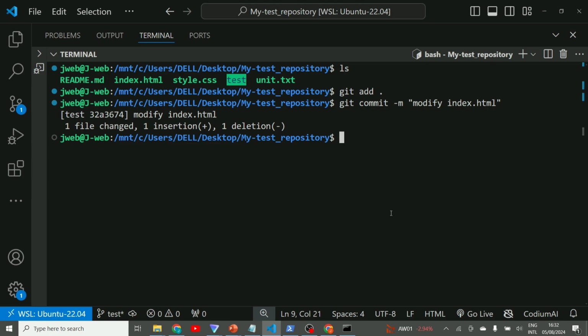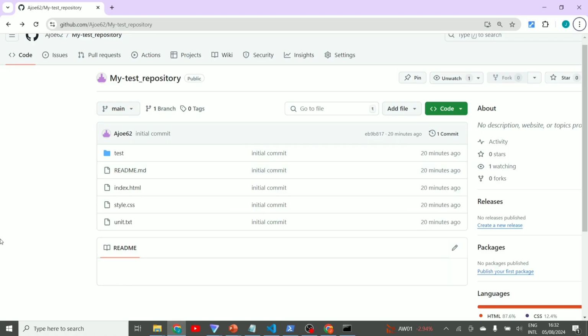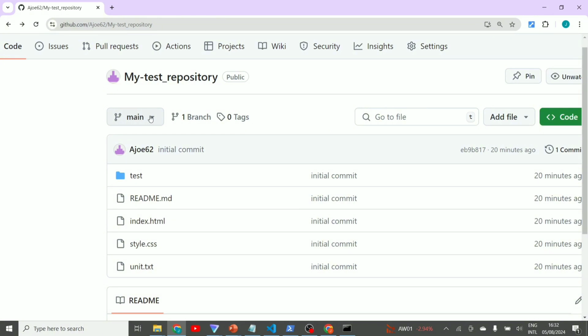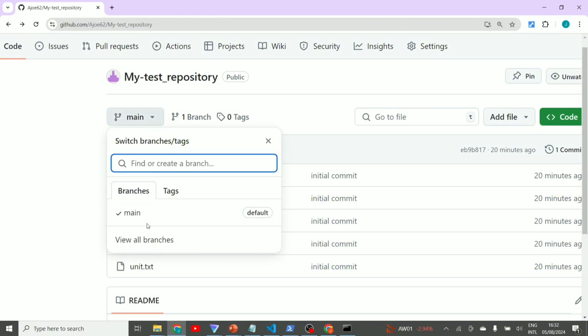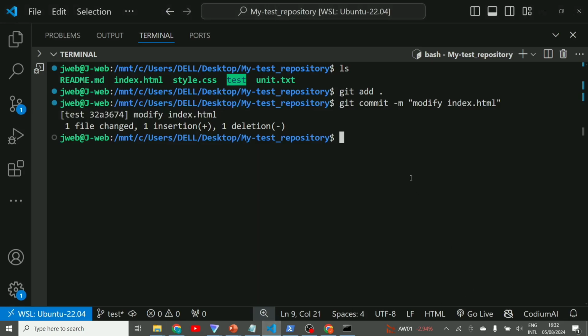If we go to GitHub, and I go to branches here, as you can see, we have the main branch here, and that's the only branch we have, just one branch, which is the default branch. How do I get this second branch up onto GitHub?